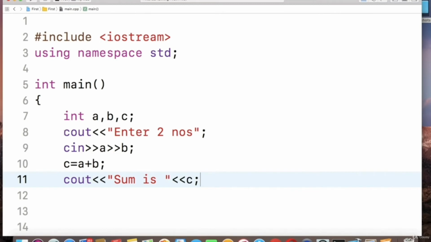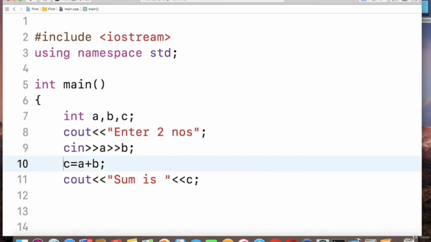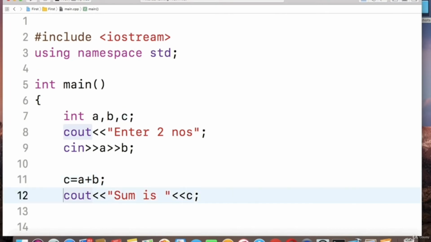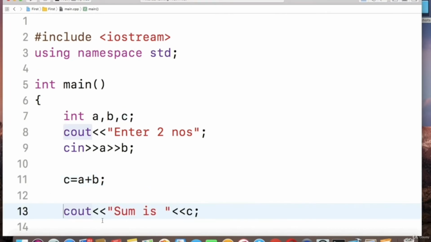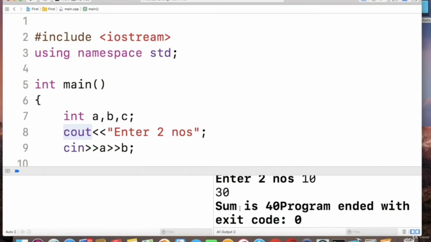These two lines are for taking input from the user. These two lines are interactive as it is giving a message to the user informing him to enter two numbers, then adding two numbers and finding the sum and displaying the sum here. Let us run this. Now here is a message, enter two numbers. I'll enter two numbers 10 and 30. Now here the sum is 40.